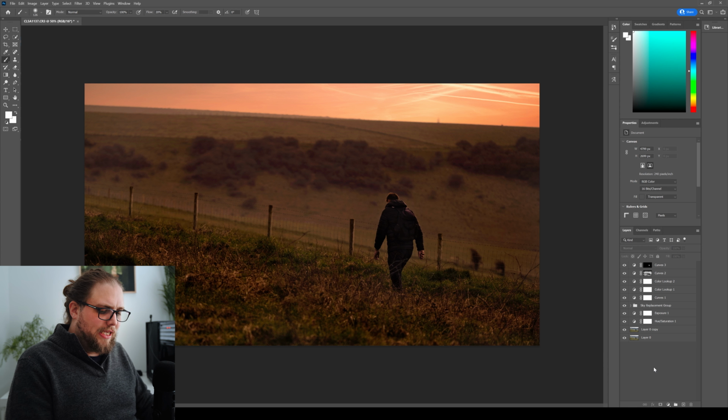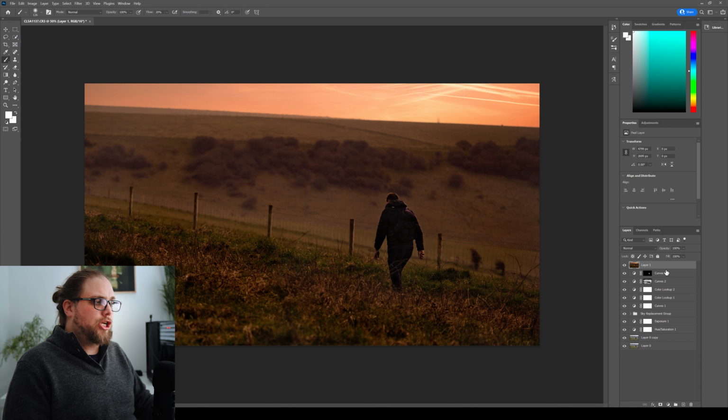Now what I'm going to do next is deselect any layer. I'm going to press Control, Shift, Alt, E. That's going to merge everything together and create a new layer, which is essentially a flattened image of everything else we've done so far. So we've now got just one layer, which is this image thus far.